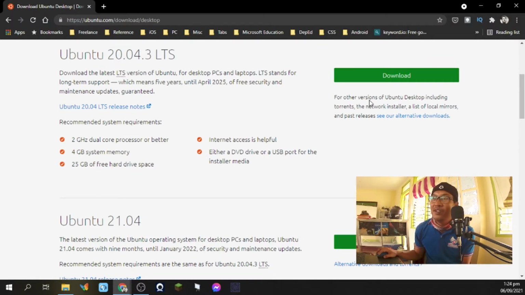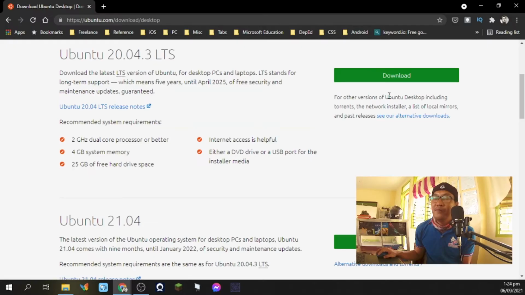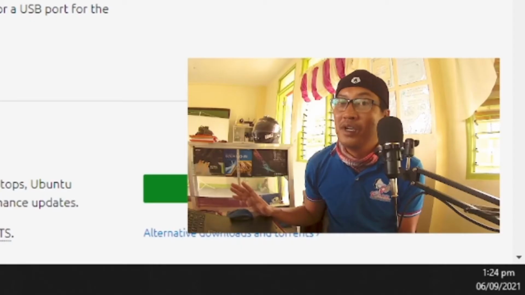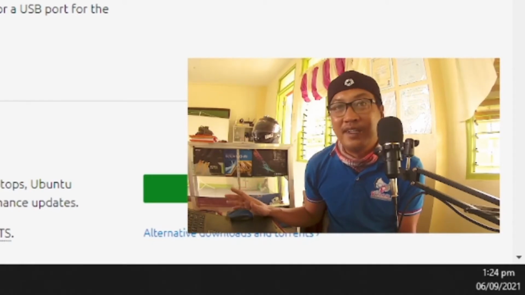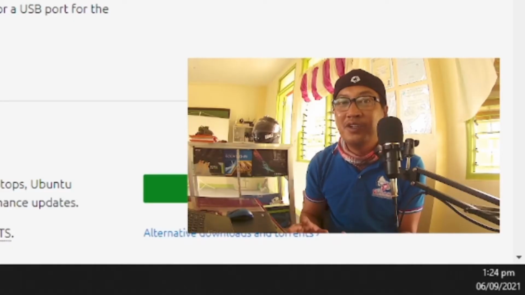So from here, pwede mo nang i-click itong download button na ito for you to download Ubuntu directly, but I prefer to download Ubuntu and other distribution through torrent since hindi ganun ka-stable ang aming internet connection dito at kung sakasakali mapuputol yung aking download, I could continue it at a later time.